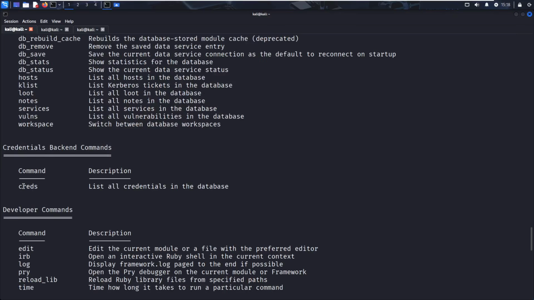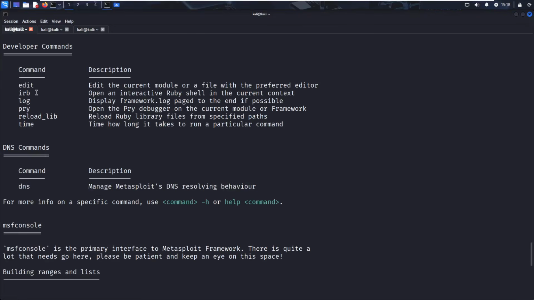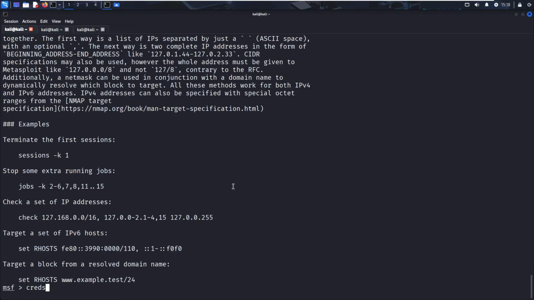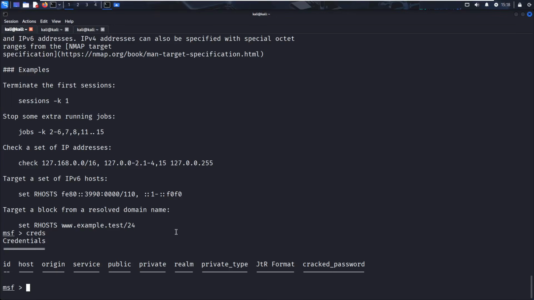Now there is creds. Assume that you got any credentials. If you execute this one, then what will happen? It will show you the credentials, okay? Let me type creds here. There is nothing.